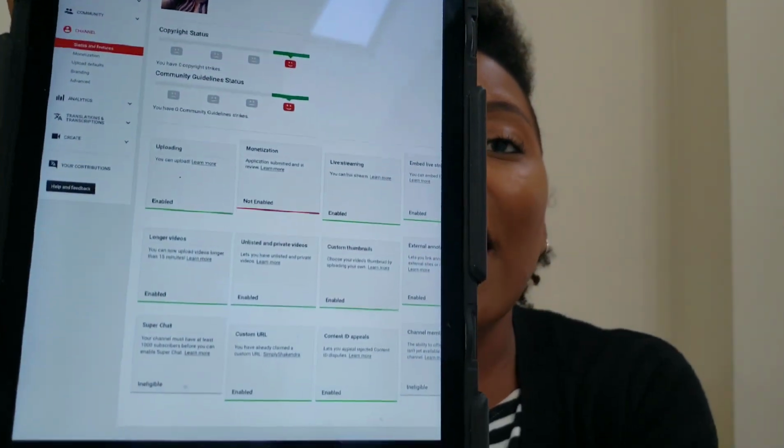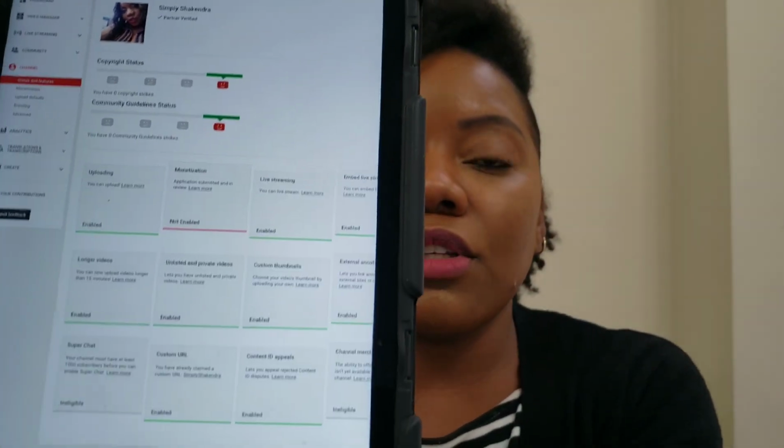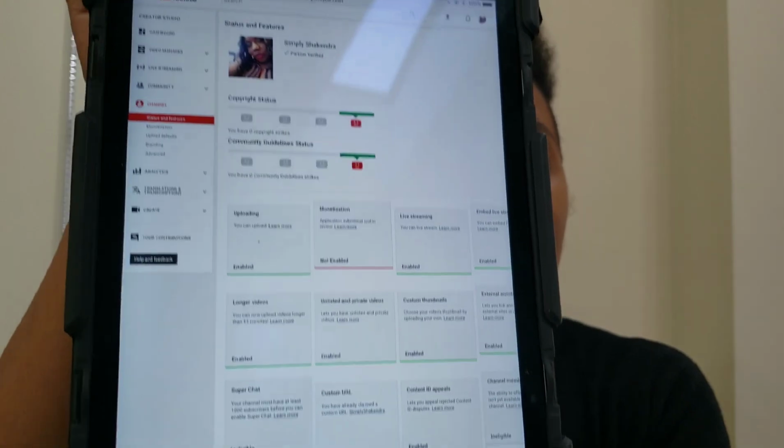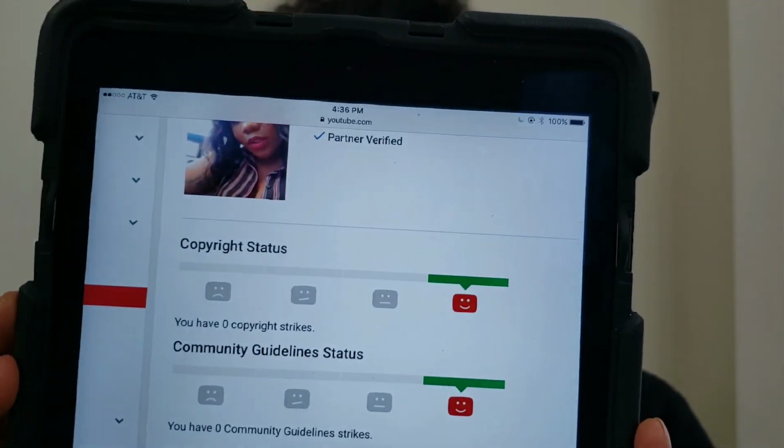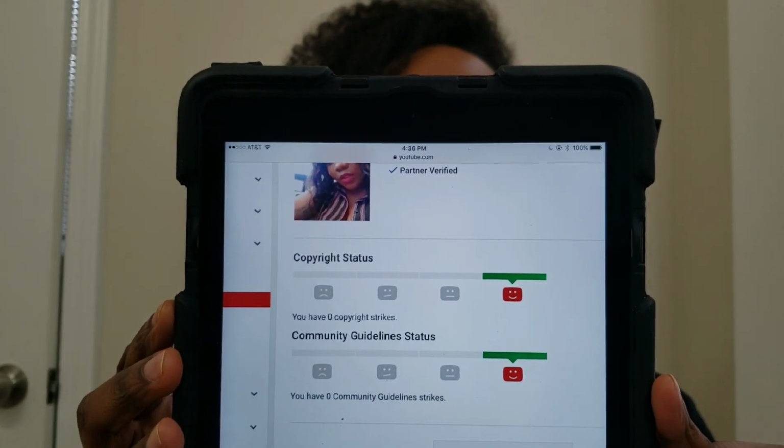So this status and features pretty much lets you know what's enabled on your page and what is not enabled, right? You see, the green is enabled and the red is not enabled. And it also tells you copyright status and community guideline status. So right now I am happy face, and there are steps right there to show you whenever you're not in good standing, okay?